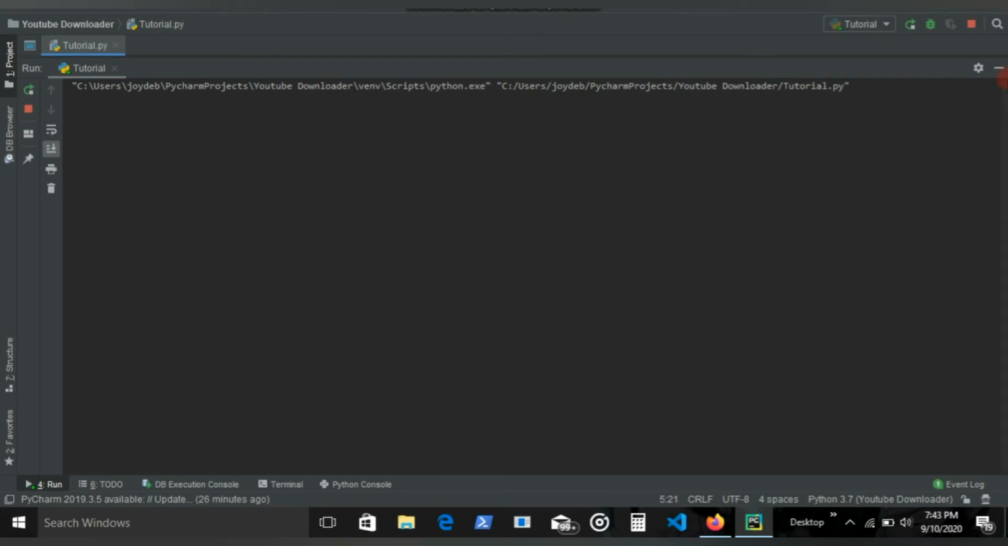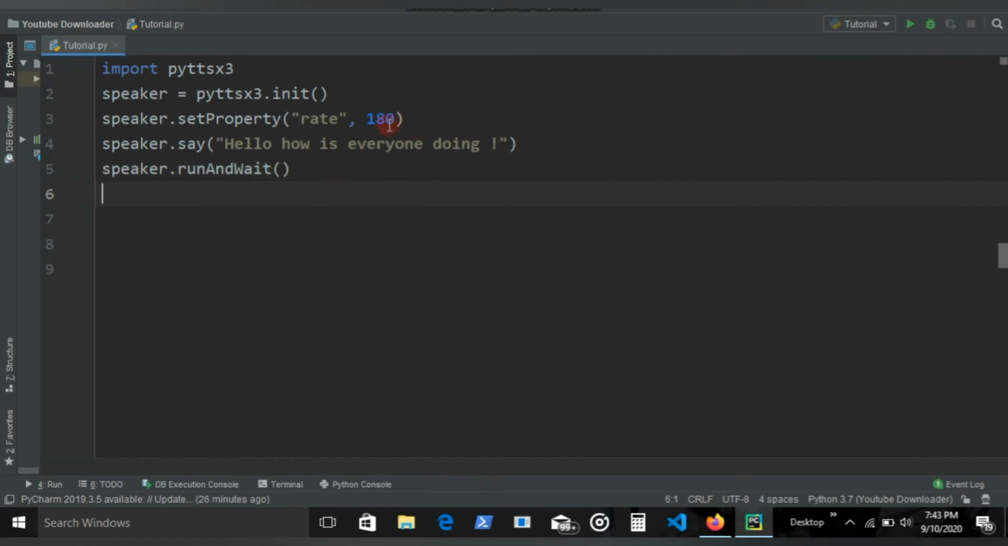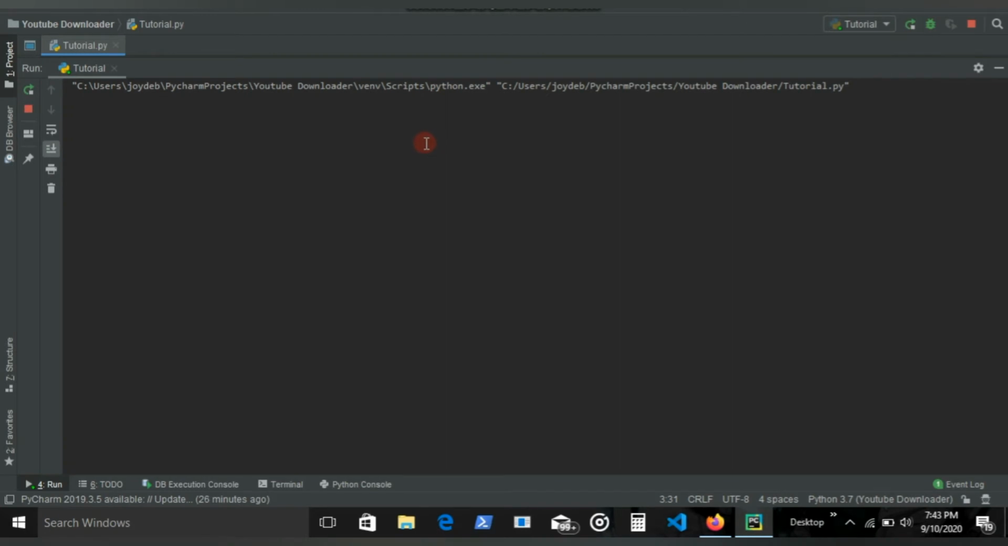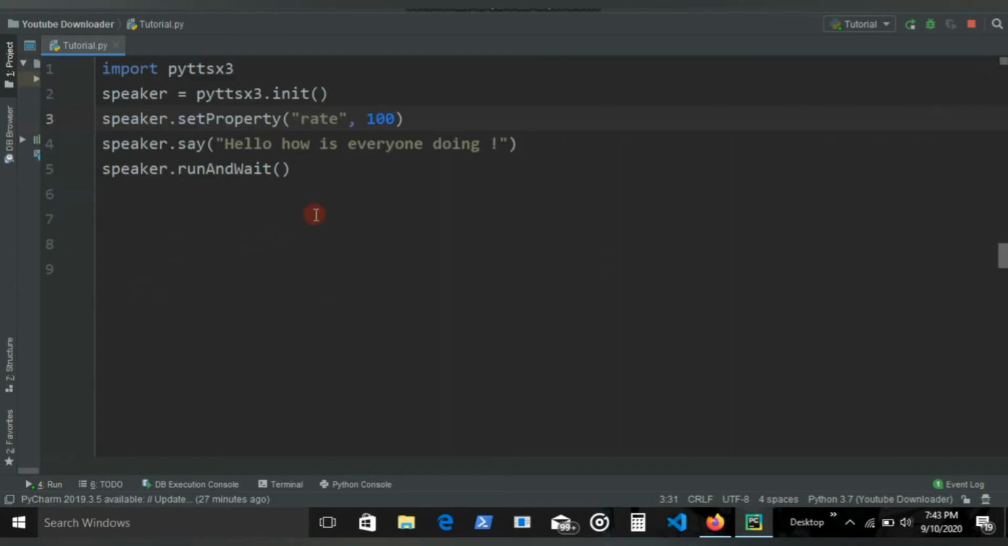Hello, how is everyone doing? So you saw, this is how this works, and now let's lower it down. Let's give it 100, and now let's rerun. Hello, how is everyone doing? So you can clearly see the difference, that the previous one was faster and this is slower.